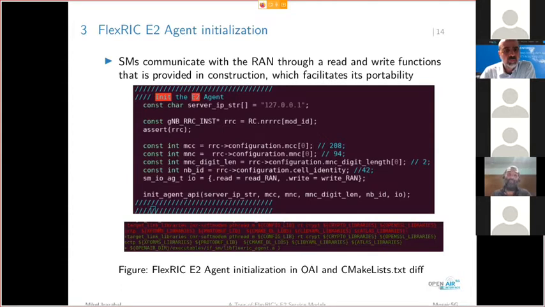So this is actually the code that one needs to add, taken from OpenAirInterface, to create the E2 agent. As you can see, basically you need to call the init agent API. You have to give a server IP address, some information of the E2 node, and the input and output: there are two functions, read RAN and write RAN. So the service models are able to read and to write directly on the RAN.